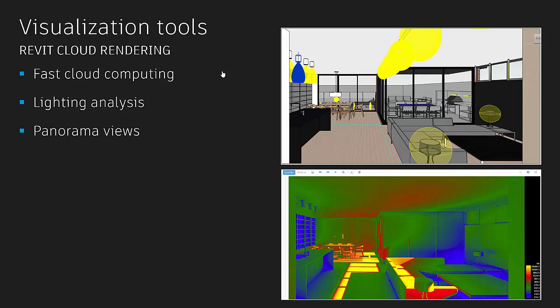So if you haven't checked out the panorama views, you can put a render with a QR code link on your website. People can scan it with their phone and basically get some Google Cardboard and stand inside your design. Really powerful things can be done with our cloud rendering to do that.